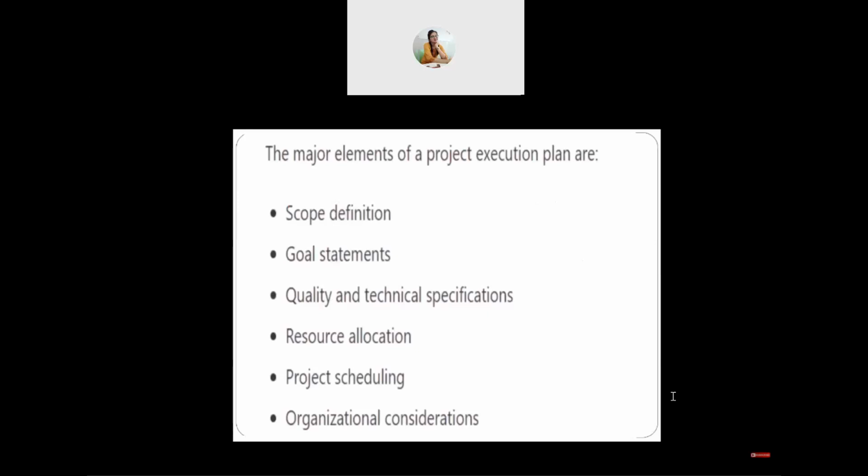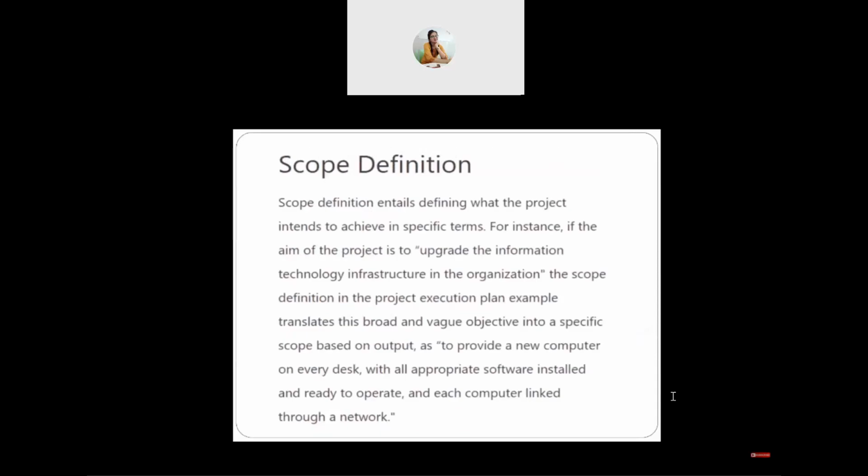Now, what are the major elements of a project execution plan? The first one is the scope definition, then statements, quality and technical specifications, resource allocation, project scheduling, and organizational considerations. These are the 6 elements of project execution plan. The first is the scope. We need to define the scope of the project.